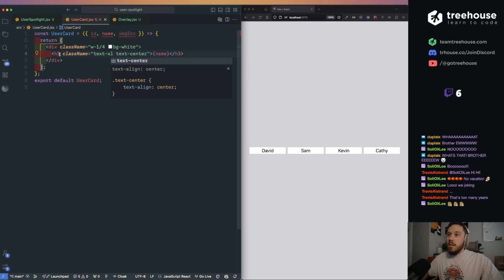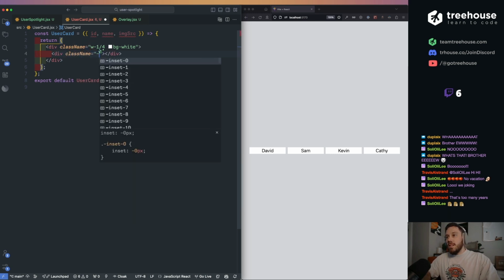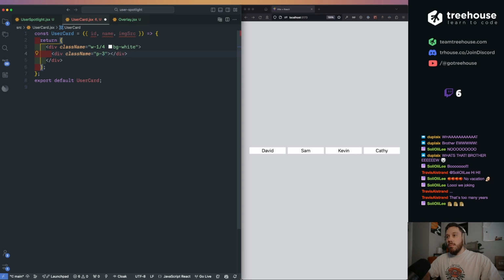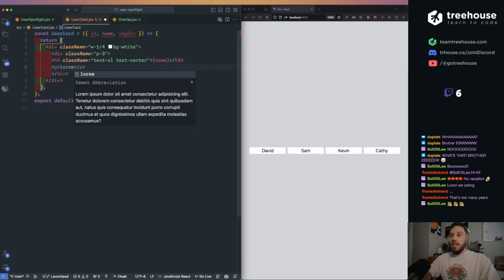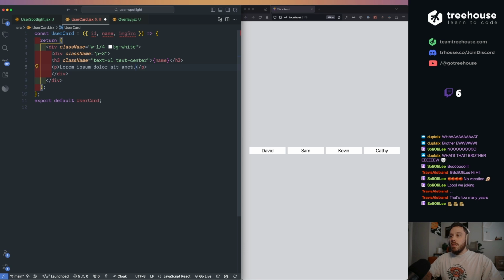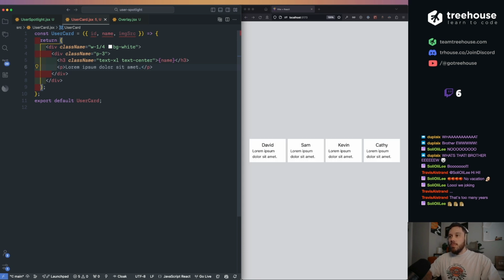And you know what? We're going to put this as well as that lorem ipsum inside of another container. And that container is going to have some padding. Say P3, maybe? And then we'll have a paragraph tag with lorem 5 or something. Cool. And we're going to say text center for that too. So let's take that off of the H3 and put it on the container, the parent. Cool.